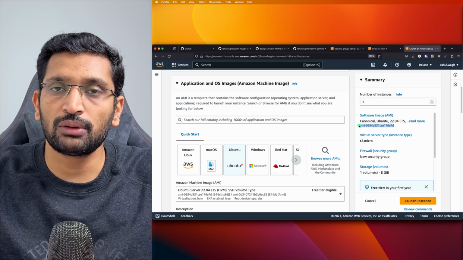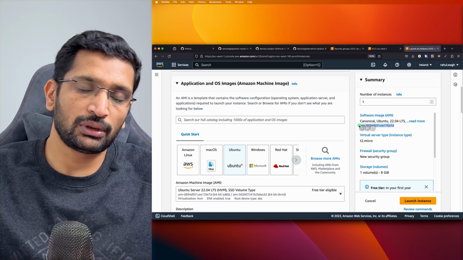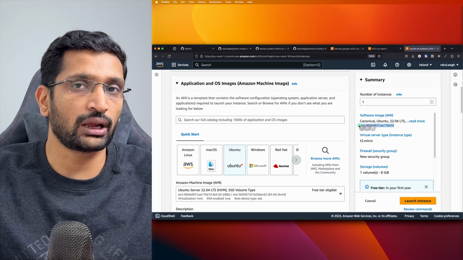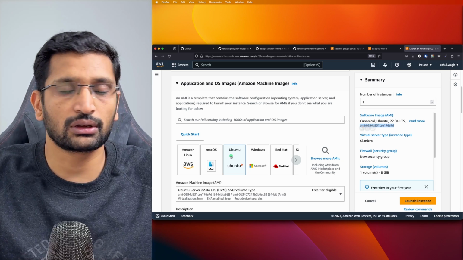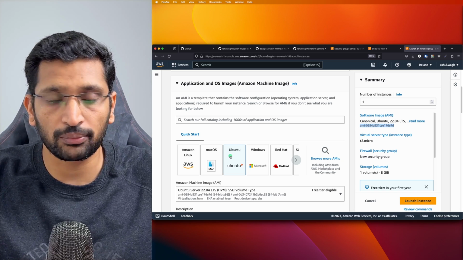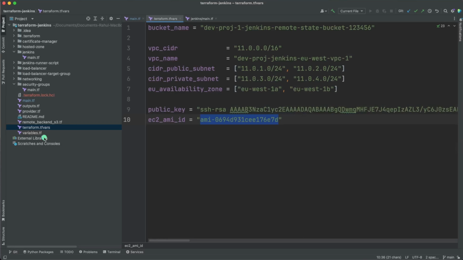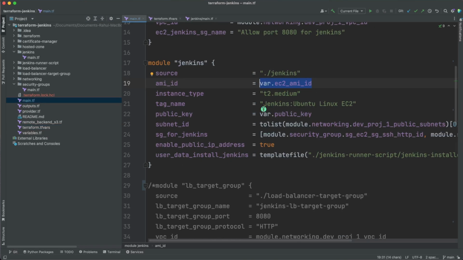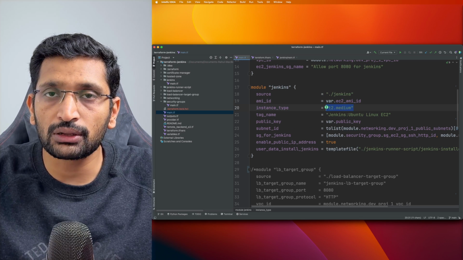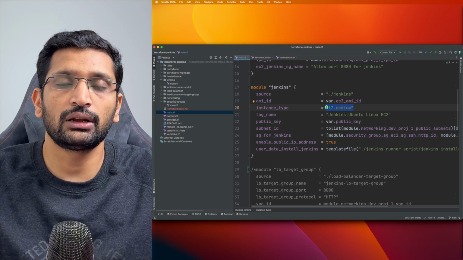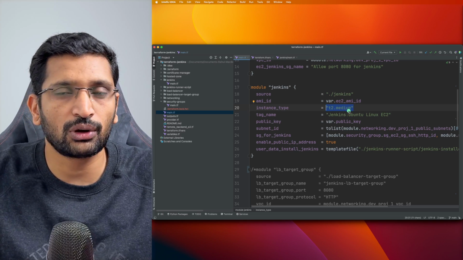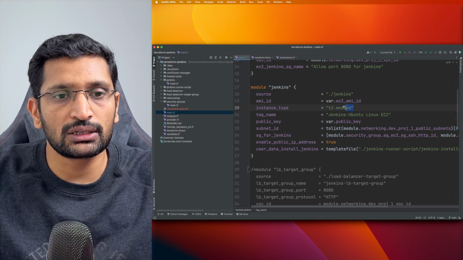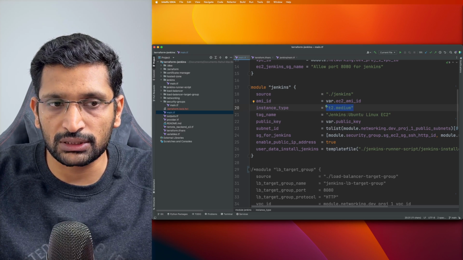You can choose a suitable Linux operating system and just copy the AMI ID if you don't want to use Ubuntu. And if you want to use Ubuntu, then you can just continue with this same AMI ID. Okay, so that's about the AMI ID. Again, let's go back over here. The second is instance type. I'm going with t2.medium because it's Jenkins, and we will be creating certain pipelines on Jenkins. So t2.micro, the small one, will not be sufficient. That's why I'm going with the medium instance.